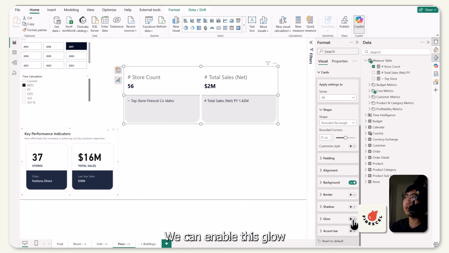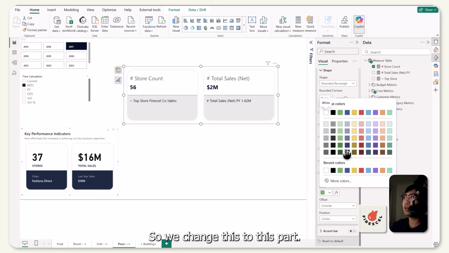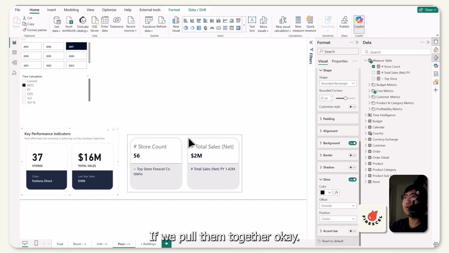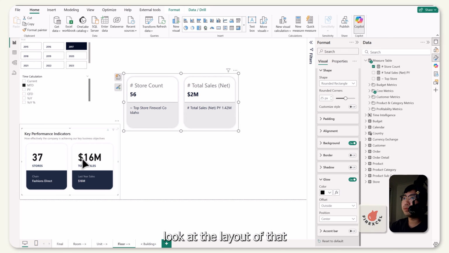We can enable this glow to have that boundary enabled because you have a contrast background. And here you can see the glow is a little bit green, because if we expand that, that's the green. So we change this to this part. So these two right now look very similar if we pull them together. Okay, so next thing we're going to do is look at the layout of that.